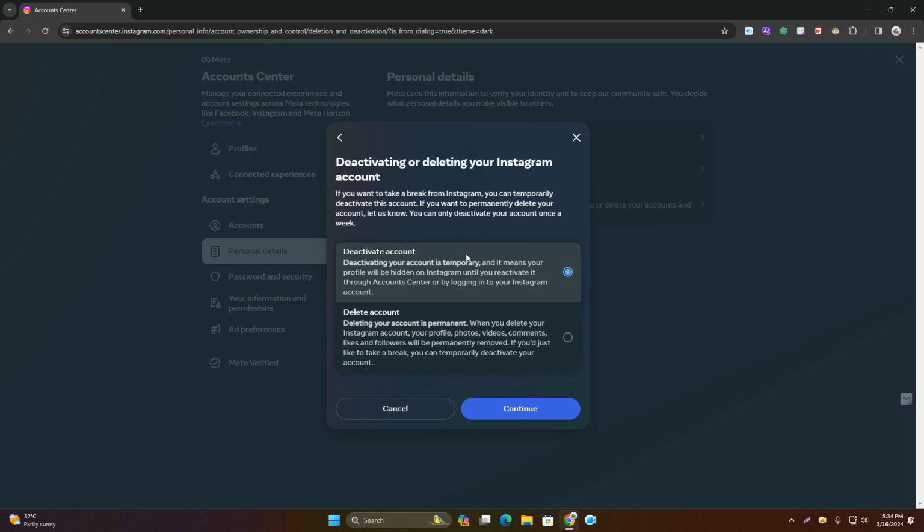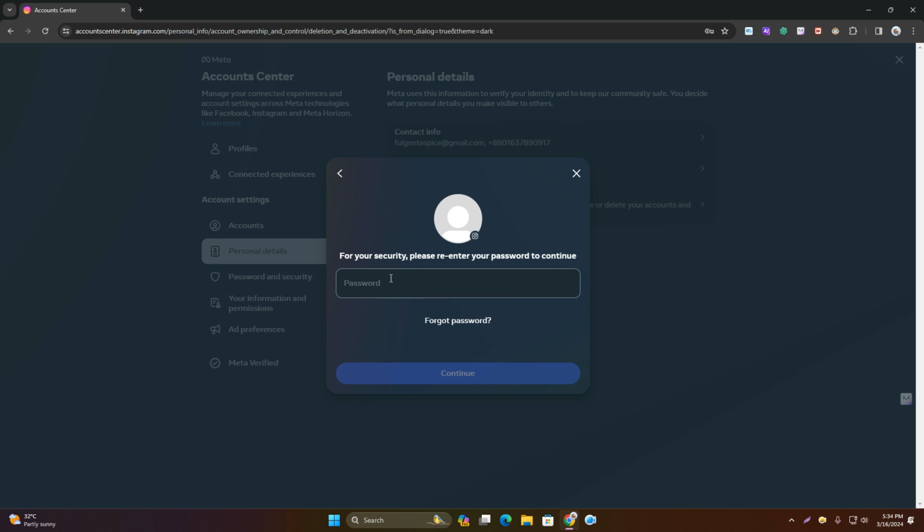If you want to delete your account permanently, then you can select this one, or if you want to deactivate your account temporarily, disable it, temporarily hide from the people, then you can choose this one and continue. Then you have to put your password here, then continue, then your account will be deactivated successfully.